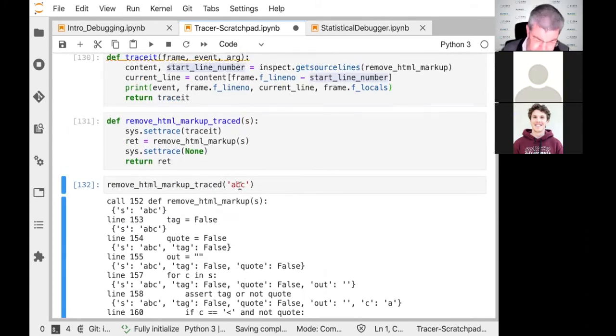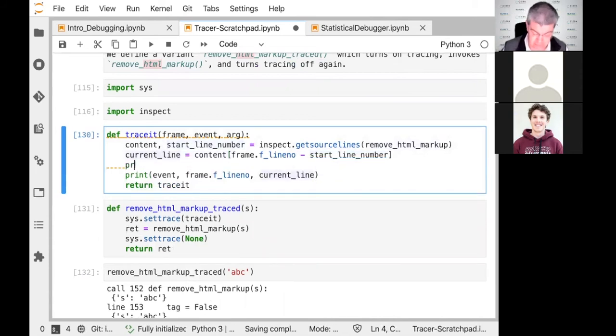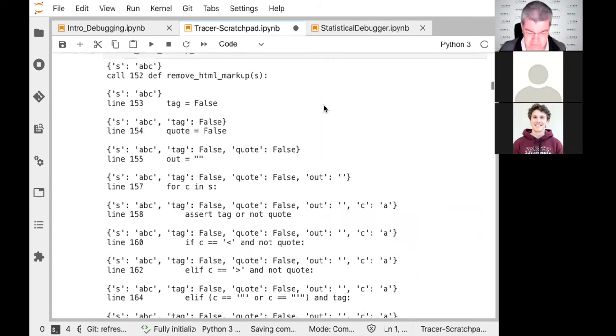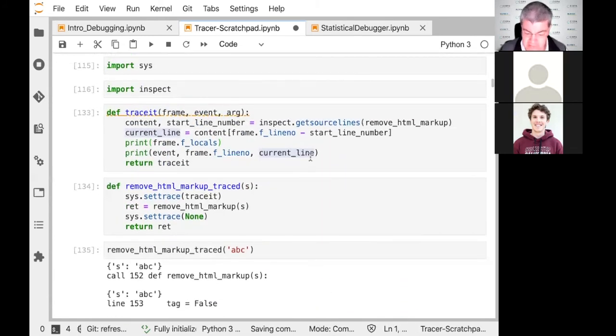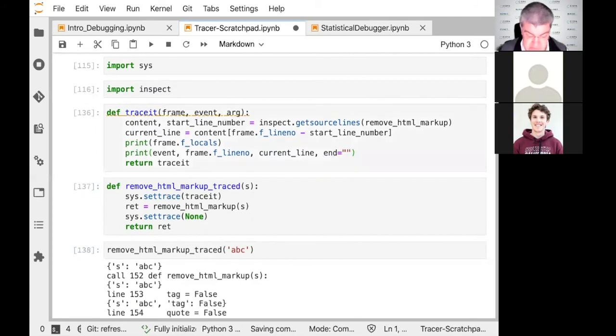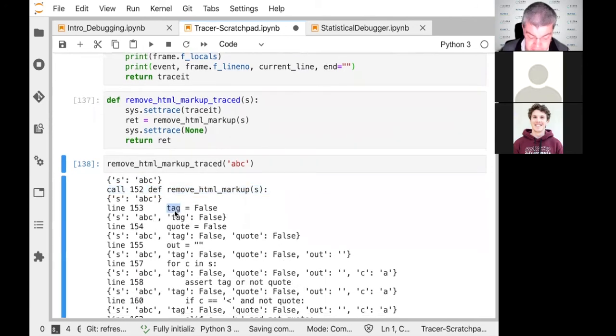Actually, that's not perfect because the variables should be shown first, because the state we're getting is the state before the current thing is executed. So let's put it up here. Frame f_locals, and now, wow, almost perfect. Now we have it perfectly. So in the beginning, S is equal to ABC, and we invoke this function. After we have invoked it, tag equals false, so we have a variable named tag, which is false.